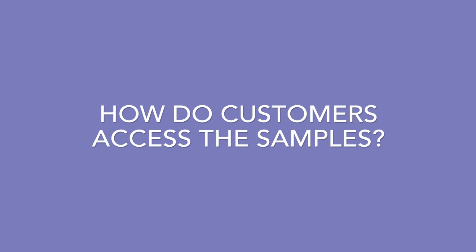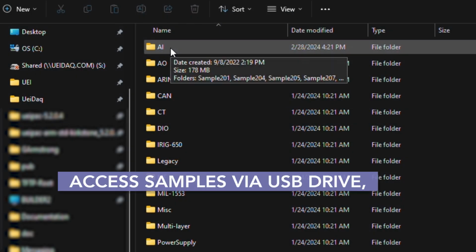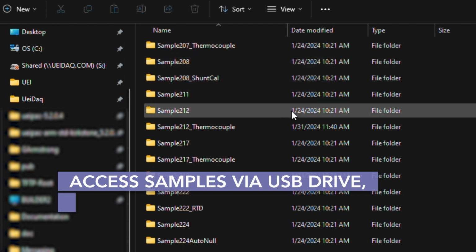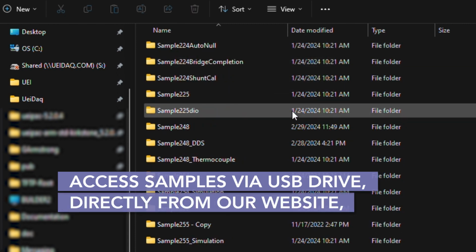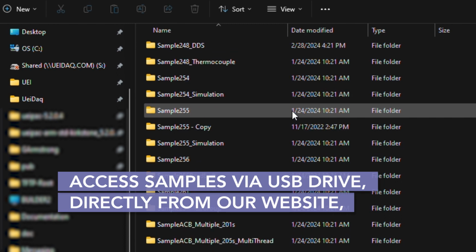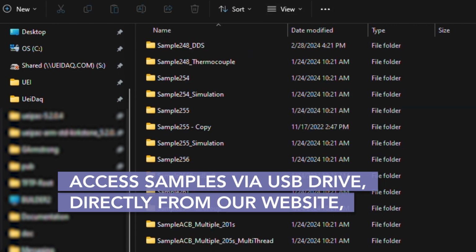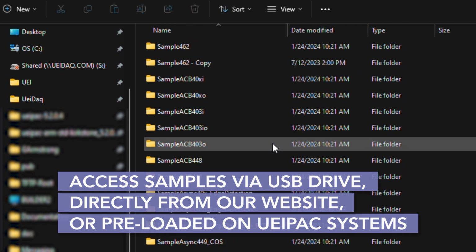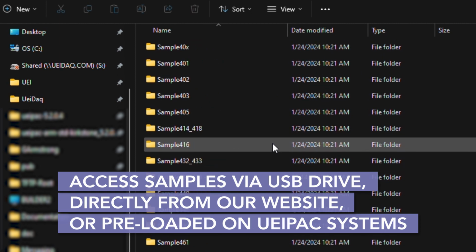We provide all the samples on a USB drive included with every UEI purchase. Customers also have the option to download the samples directly from the UEI website. And if they've ordered a UEI pack system, the samples arrive pre-compiled and ready to run on the CPU itself.